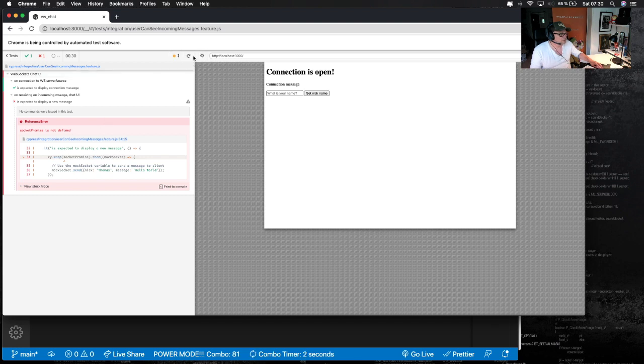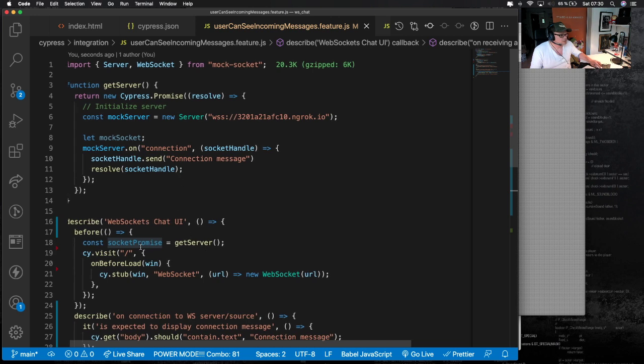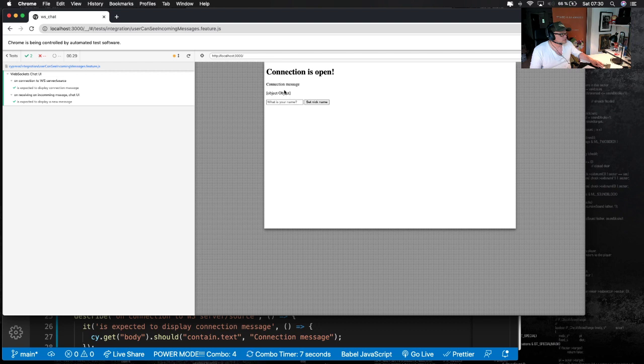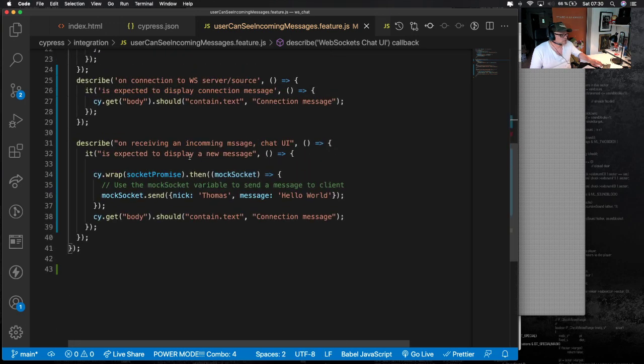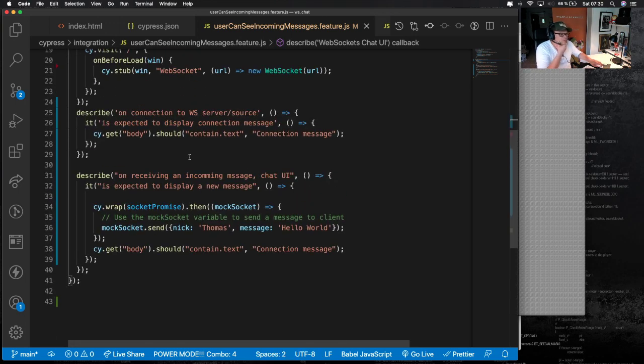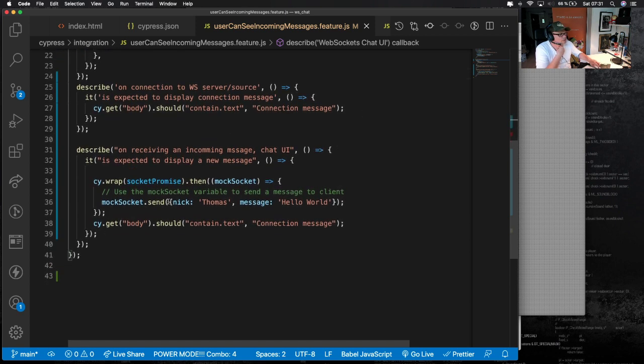Socket property is not defined. Right, because this probably needs to be moved up here. Is that what happens? Right, and we got object. Okay, that's not bad. Which means that if I... Why would that be? Mock send JSON, right, object.